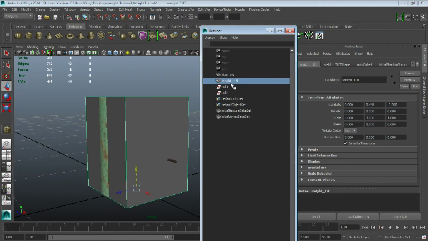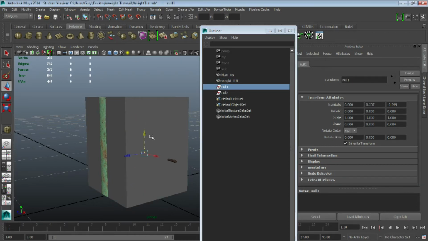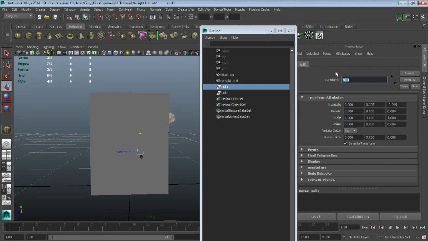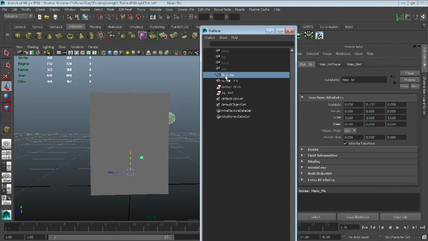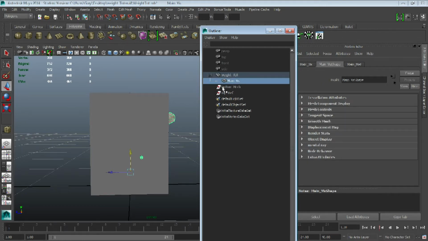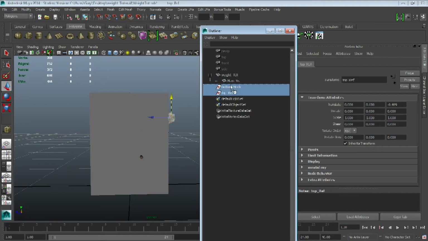We have the weight tutorial, which is the name of the main collision, and we have these two nulls. So this is null 1, I'm going to call bottom hitch, and null 2 I'm going to rename top underscore ref, top reference point. Now we're going to take the main viz and we're going to use the middle mouse button on the scroll wheel and drag it inside of the weight tutorial. And we're going to do the same with the two empty groups that were created.